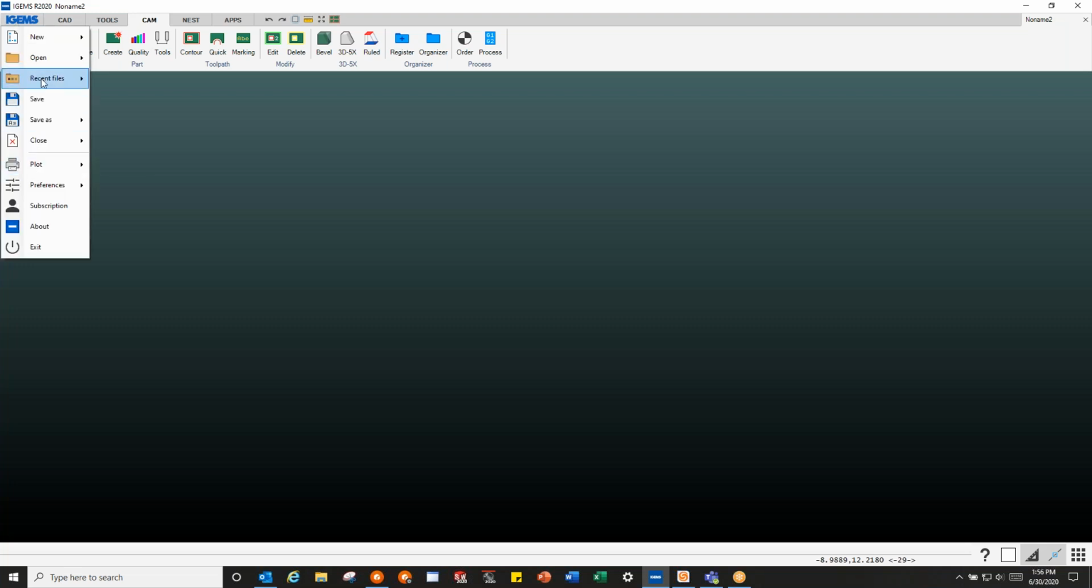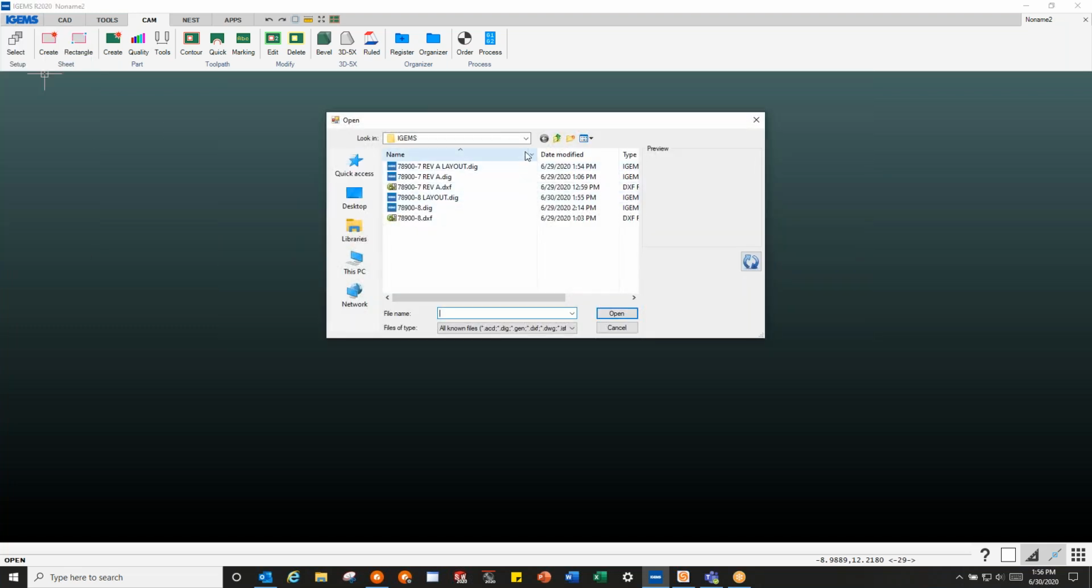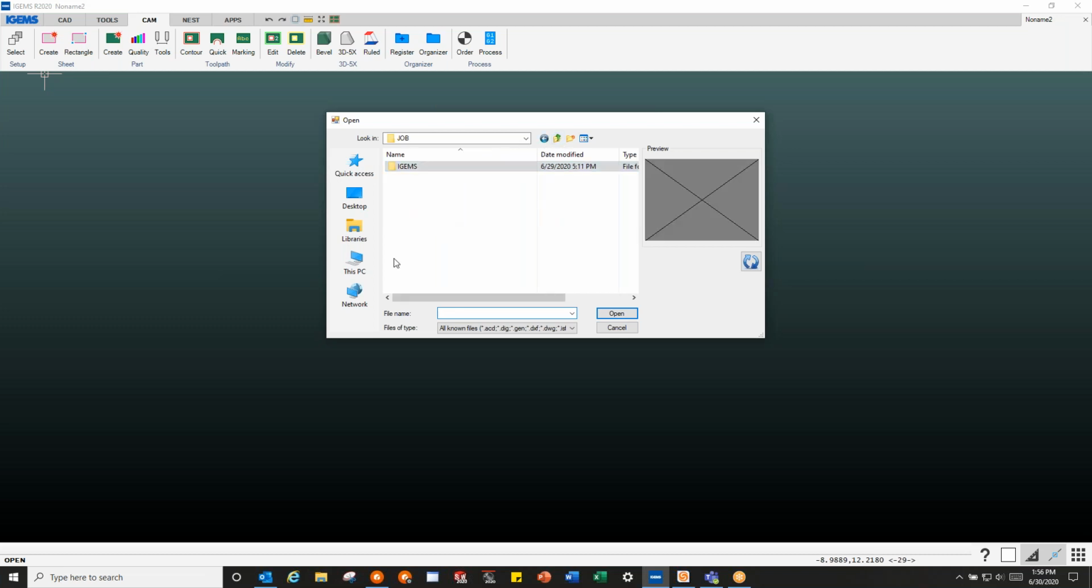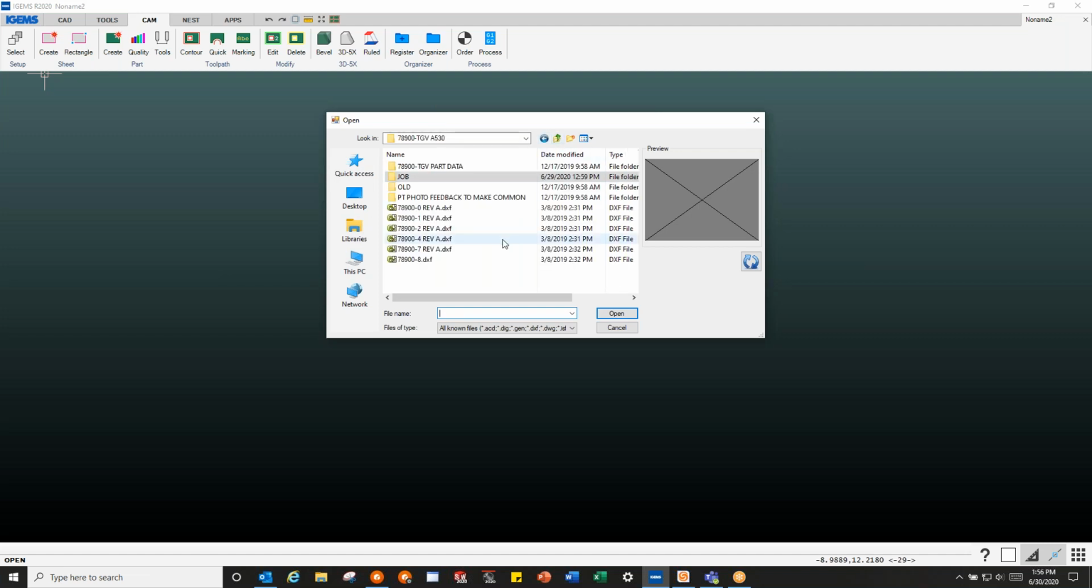So I've got a 3D. It's a pretty simple design. If it's a 3D, then we're going to have to go into the 3D 5X module to open it. Well, no, it's not. I wanted to ask you if it's even possible to do this one.